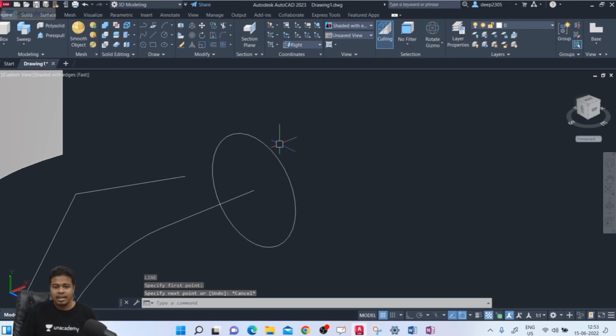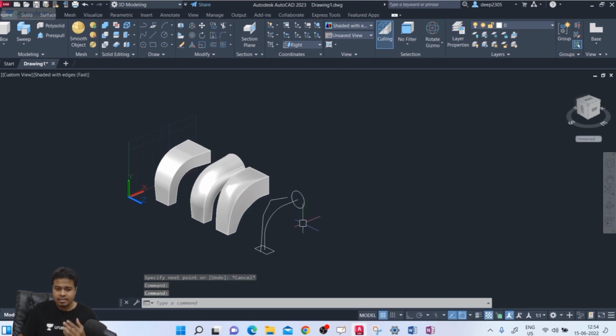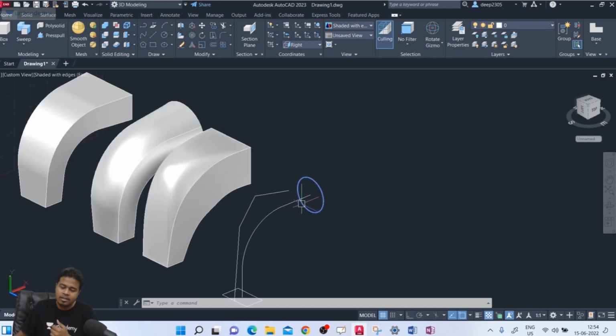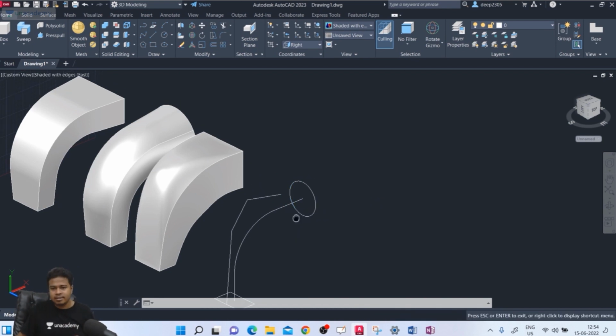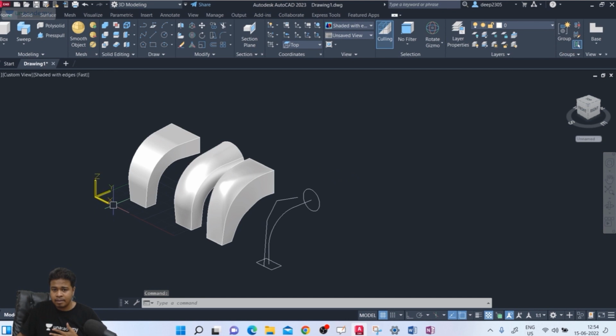So what do I have to do? You have to change the UCS, such that your XY plane becomes parallel to this circle, so that you can pick the quadrant of that circle. First come to top again. If I want this XY plane to be parallel to this circle, you have to select front, because this front is parallel to this circle.